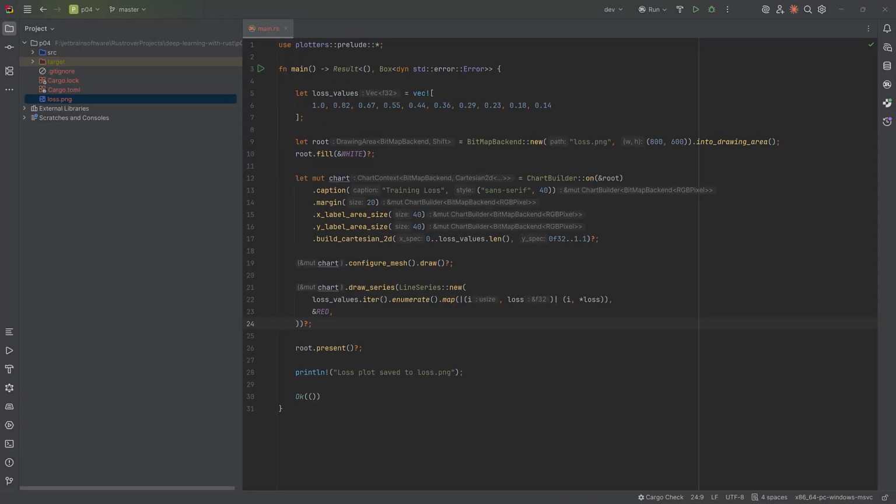This plot shows how the loss evolves during training. This program creates a list of loss values, creates a PNG image, draws a coordinate system, and plots the loss values as a line chart. The output is a simple training curve that shows how the loss decreases during training.